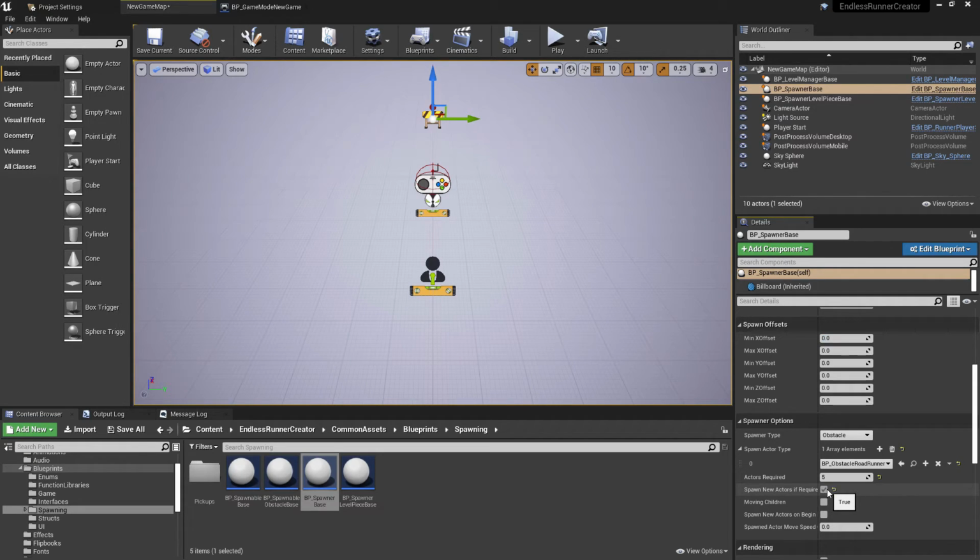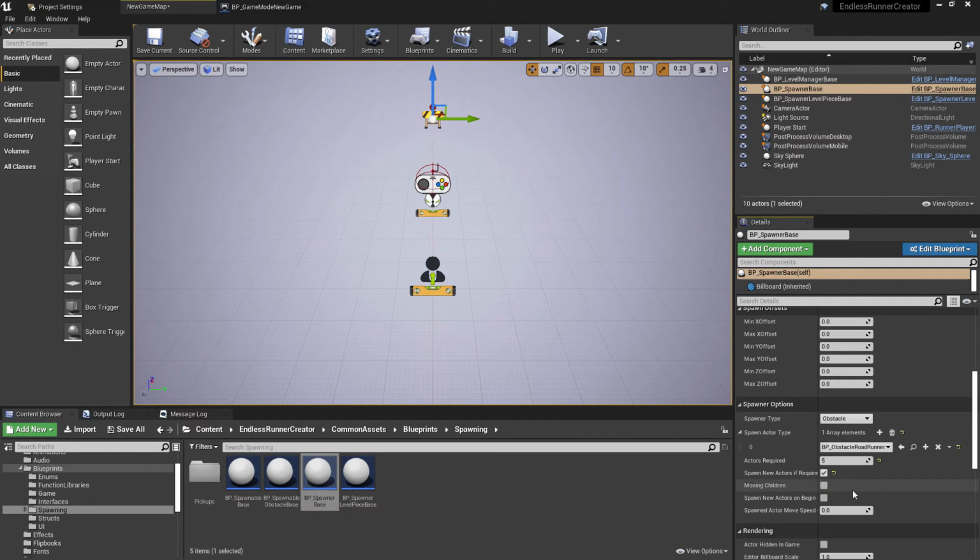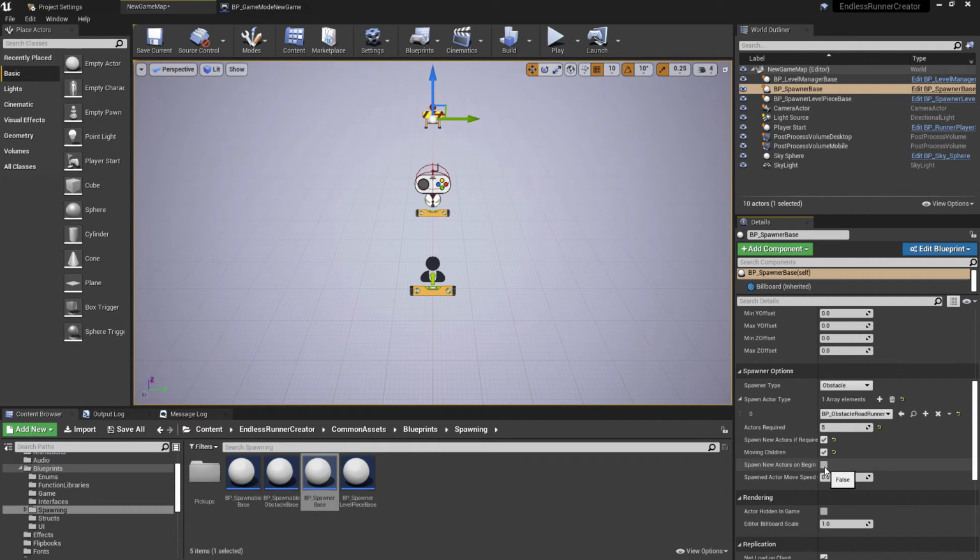So we will spawn new actors if required. Of course, if the level starts speeding up, we're going to need more, and 5 obstacles just might not be enough. We do want these to move. Again, these are going to be scrolling towards us, and we don't need these to spawn on begin play.